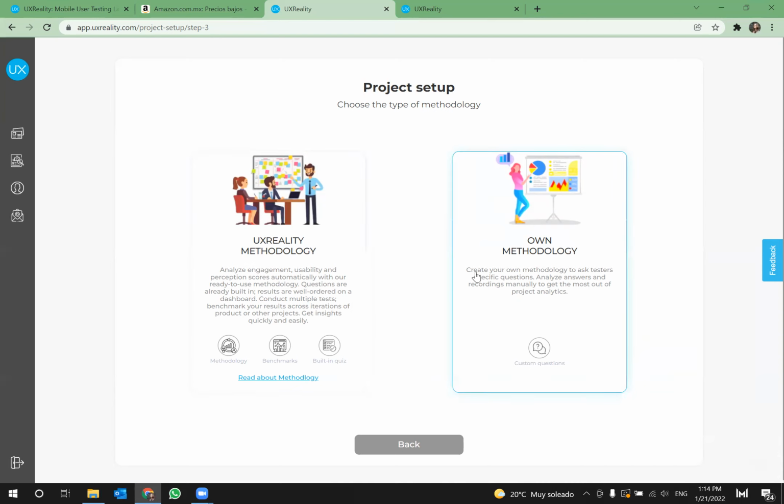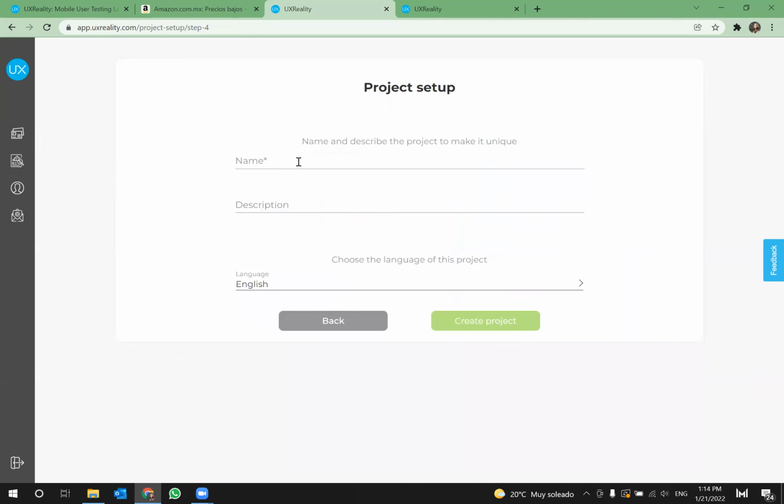What happens with the own methodology in case if you want to run something different, something yours, so you could select from this part of the menu own methodology. Okay, so you press here, and first of all, give a name to your project and describe the project to make it unique, the platform says.